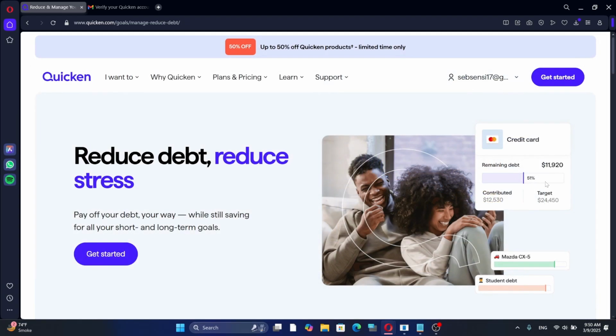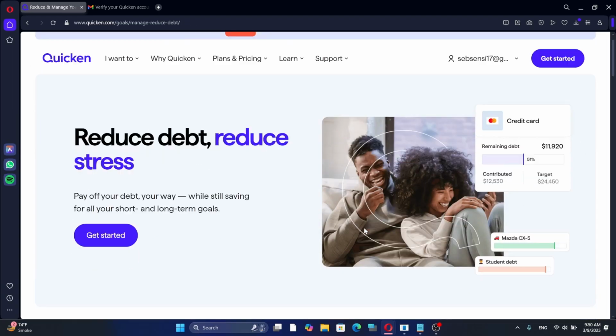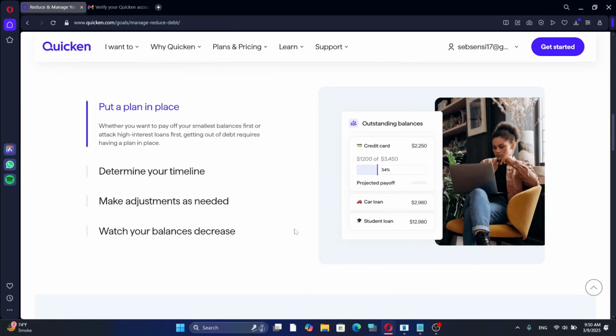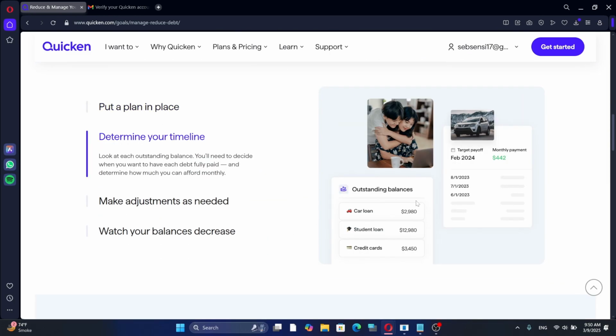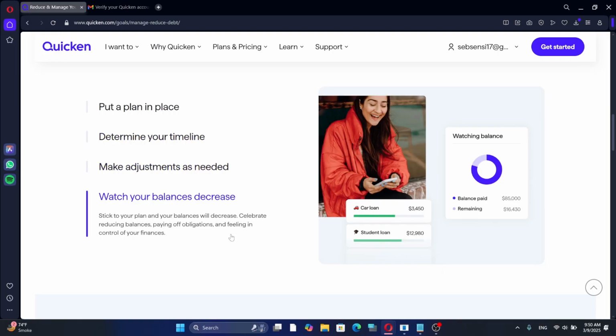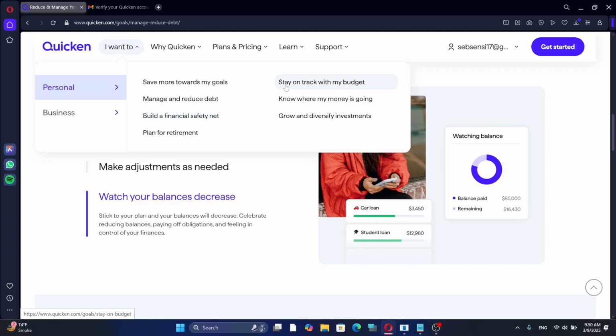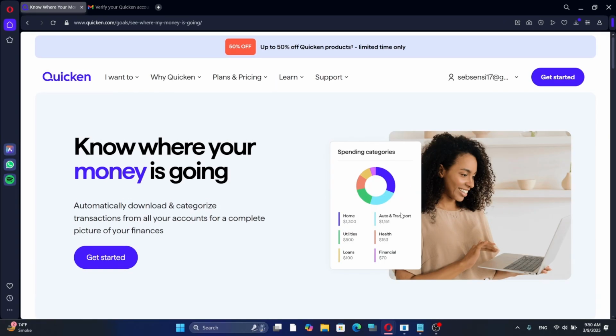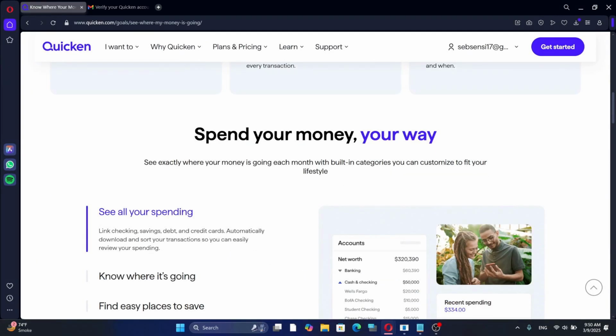Another essential feature is debt management. If you have outstanding loans or credit card balances, Quicken provides tools to help you track, manage, and ultimately reduce your debt over time. You can set a specific repayment goal, establish a timeline, and closely monitor your balance as you make payments. The platform also includes progress bars that show exactly how much you've paid off and how much remains, giving you a clear picture of your progress.